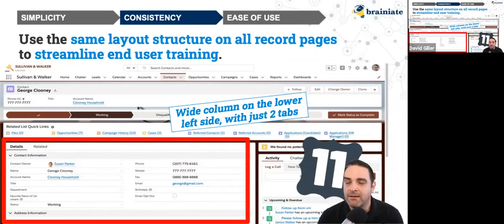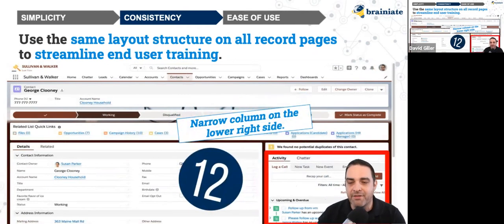Okay, next, my recommendation is to leverage the page layout. Salesforce does a relatively good job most of the time, where we have the wide section on the left-hand side, on the lower left-hand side, with only 2 tabs in there. And we have the narrow section on the right-hand side with only 2 tabs in there.